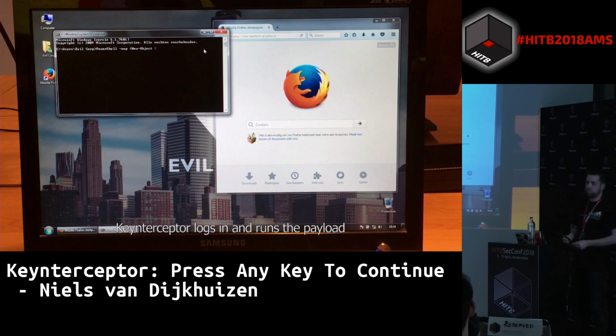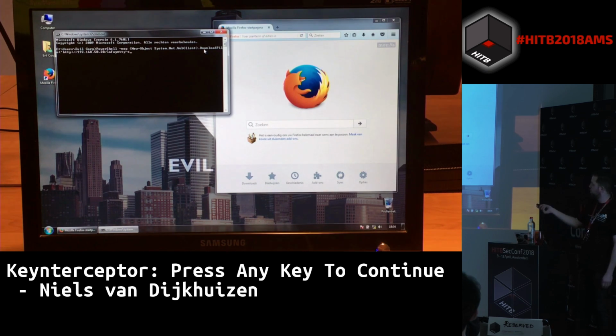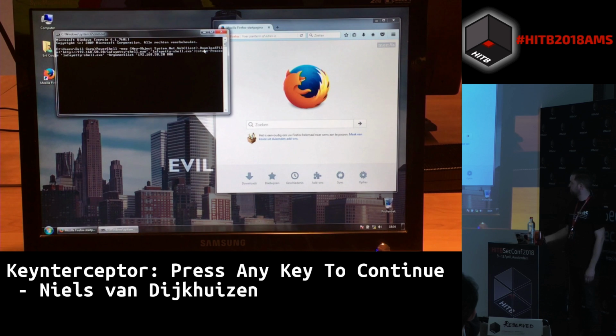The typing is slow, and it's on purpose because we're pretty sure that the user is gone. Gone home or something. Here we reuse the IP address that we got from the Keynterceptor, because this is just the first stage, and the second stage is at the actual command and control, which is done from the companion, of course.